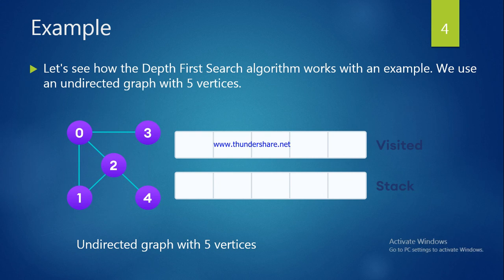Let's understand the depth first search with an example. In the example, we will see how the depth first search algorithm works. We use an undirected graph with 5 vertices. We will start from the root node, which is 0.